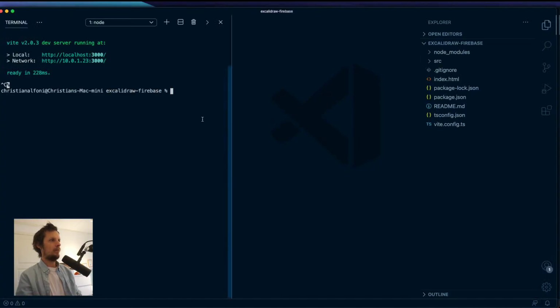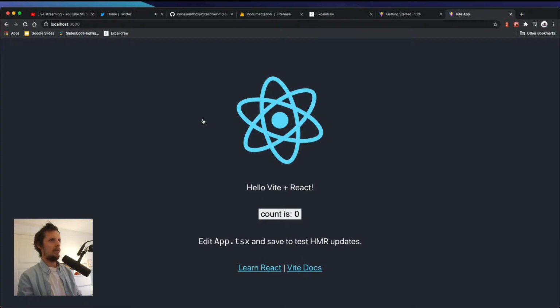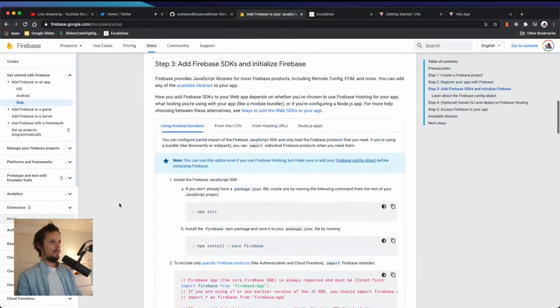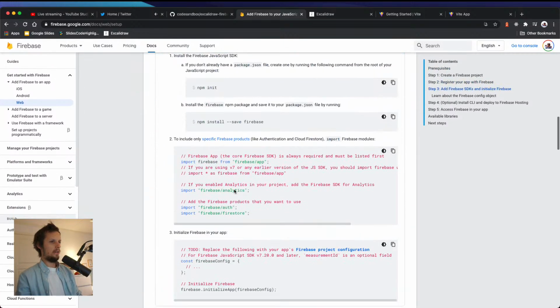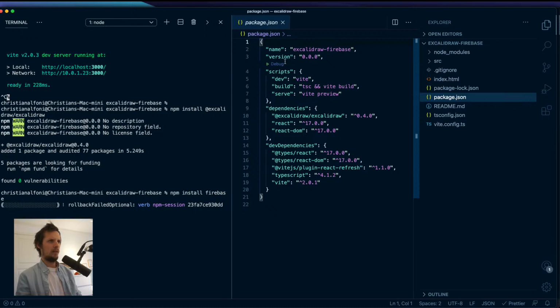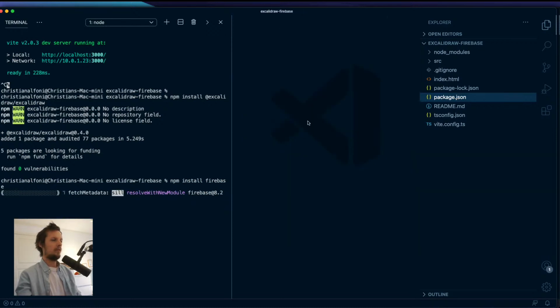Okay, so we have that, but let's install Excalidraw. And we also need to install Firebase, and I can't remember exactly how that works, so we'll just... okay, so it's just Firebase. Does npm store to... Yeah, nice, it automatically stores to dependencies, that's good. We're kind of going to hack this together a little bit.